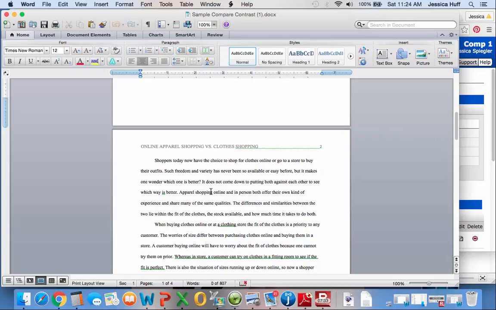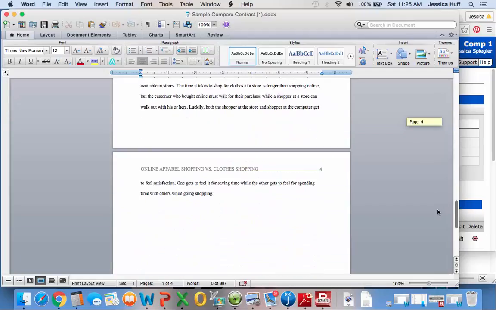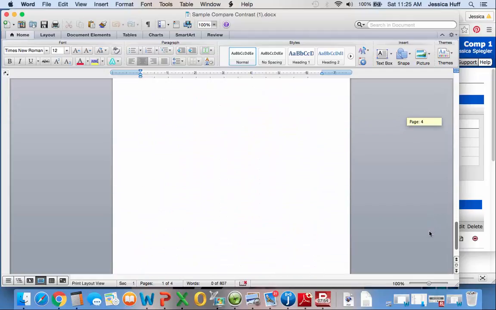So apparel shopping online and in person offer their own kind of experience and share many of the same qualities. The differences and similarities between the two lie within the fit of clothes, the stock available, and how much time it takes to do both. So they are the points of comparison. So take a read through that and start thinking about what you're going to write your compare and contrast essay on.